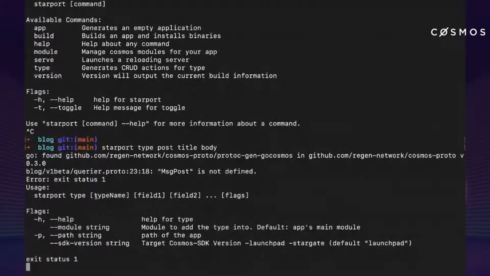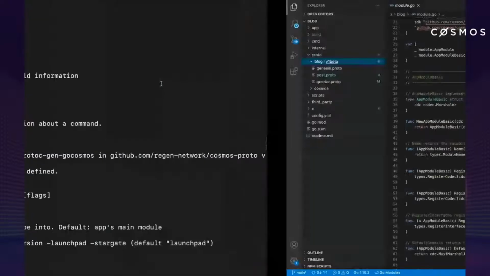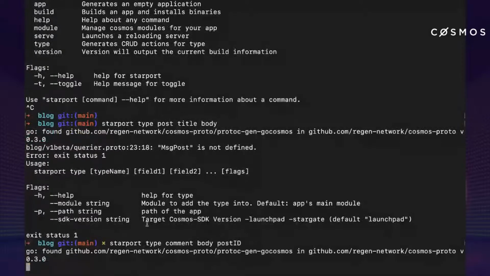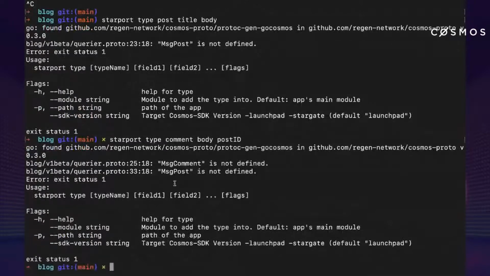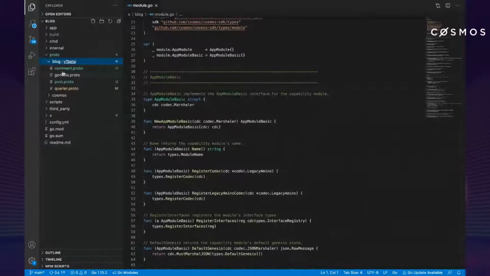Cool. It says exit status 1, that it didn't work, but that's because it's not super well fitted to Stargate yet. But it actually generated some stuff that we'll have a look at later, and also created another model called the comment model, which has a body and a post ID. As you remember, that was our simple blog with posts and comments on the post. So let's see what it generated.